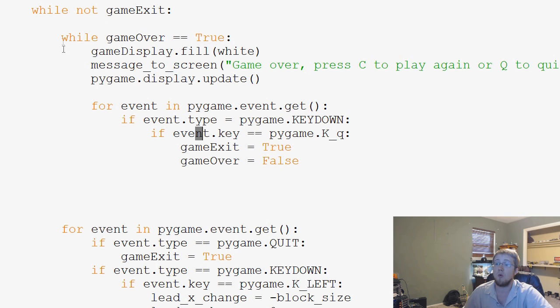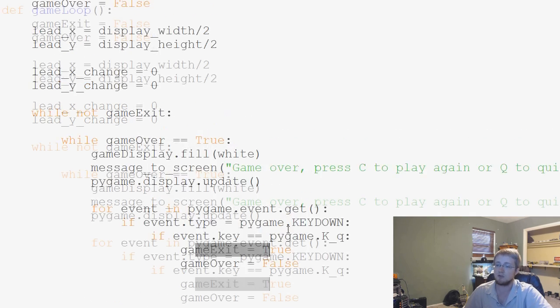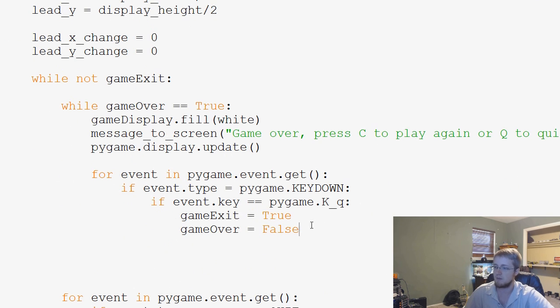No, because this is a while loop. So we already asked while not game_exit, and now we're in this while loop. So this while loop will run indefinitely until game_over is False. So we have to set game_over equals False in order for this game_exit equals True to trigger and exit the game for us. So just keep that in mind.